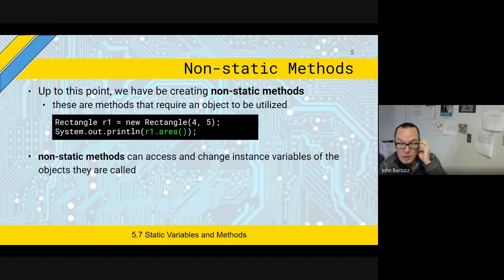All right, so up until now, we've used non-static methods, right? So again, what this means is it's unique to that object. So every object can run it, but you have to run it on a specific object. You can't just run perimeter. You can't just run area, right? We had to create our object first and then run the perimeter or the area on that specific object.